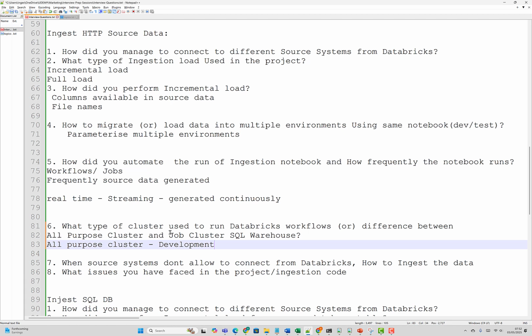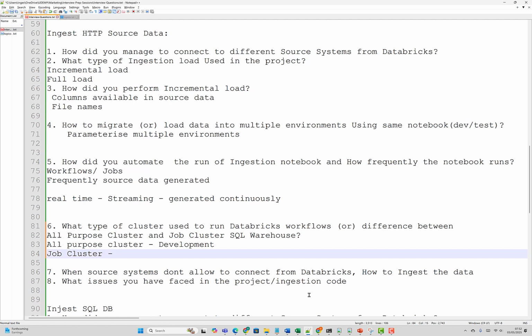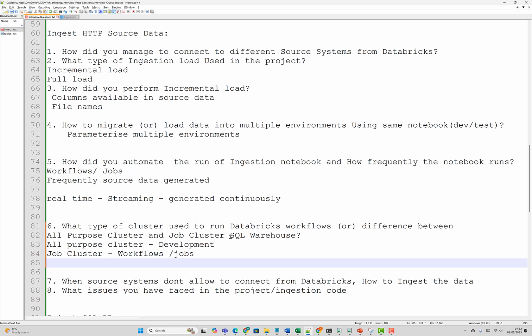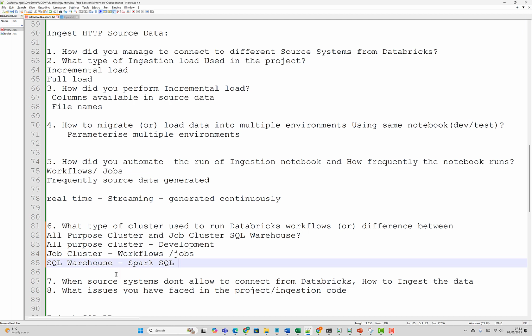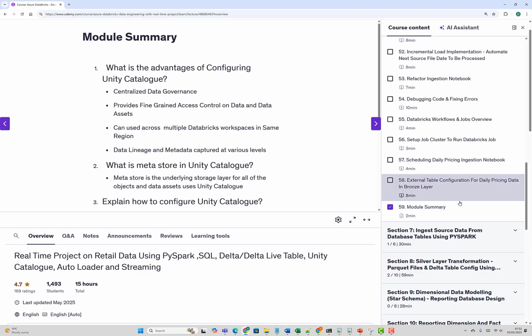The job cluster can only be configured in workflows or jobs. There's nowhere else you can configure the job cluster. Either it needs to be a standard Databricks workflow job or the Delta Live Tables pipeline job. So only in workflows and jobs are we configuring the job cluster. The SQL warehouse can be used to run code that involves only Spark SQL. If any of the code involves PySpark, we can't use the SQL warehouse cluster. That is the difference.